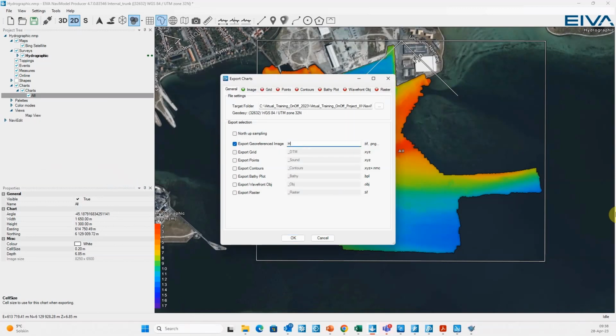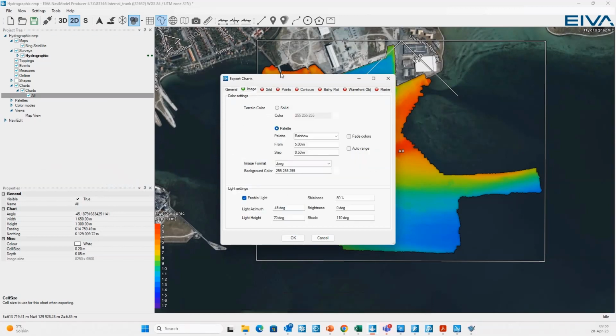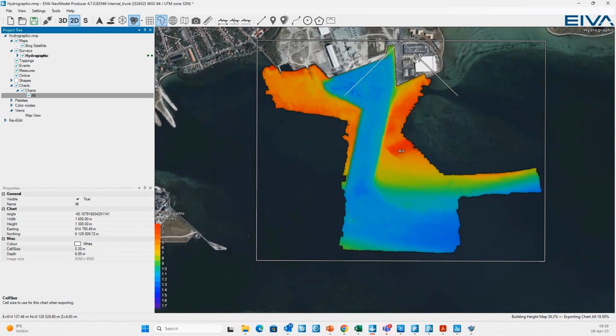And this time I'll call it high res, and same location and same settings for the colors and the light. So I'll just say okay to that. And now it takes a little bit longer, as you can see in the bottom right corner here.